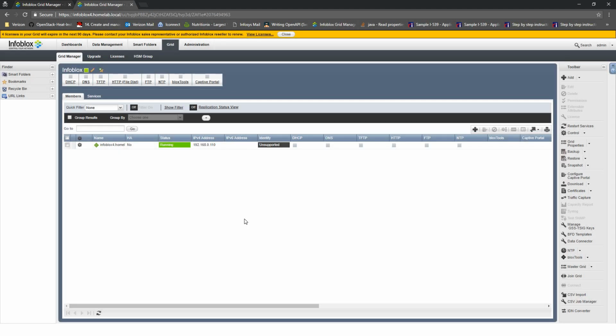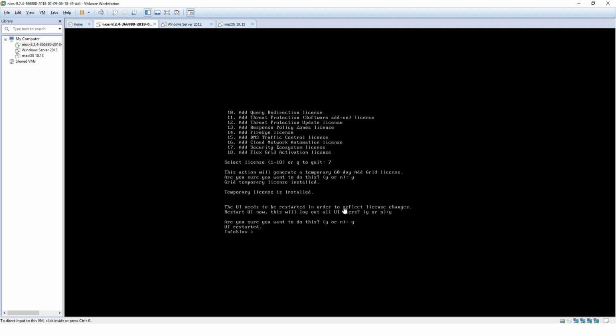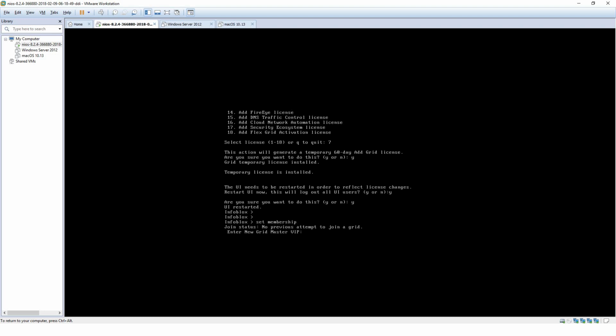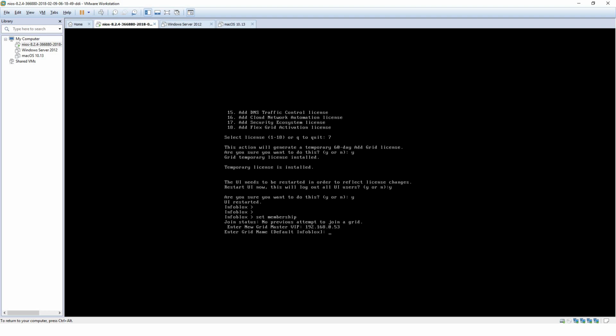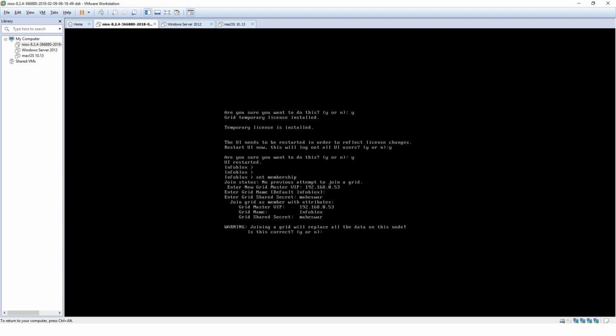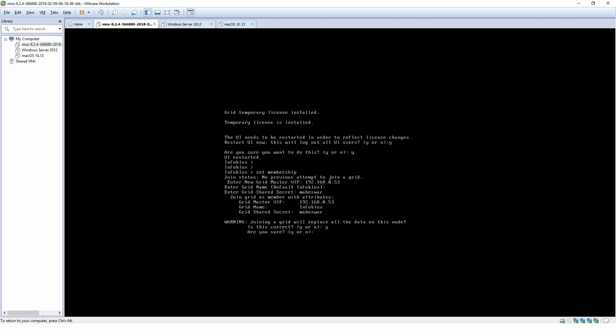So this is one way of doing it, and the other way is what I'm going to do right now, that is from the CLI. So the command to do that is set membership, and I have to give the IP address of my grid master, that is 192.168.0.53. The grid name is Infoblox, so I'm not going to change that, and this shared secret is, like I said, set to my name. Okay, so I'm just giving confirmation.